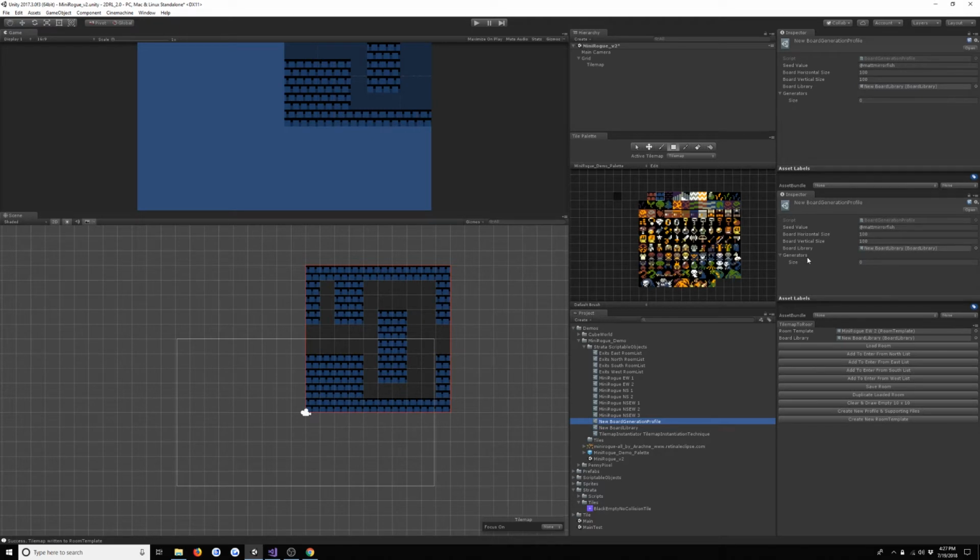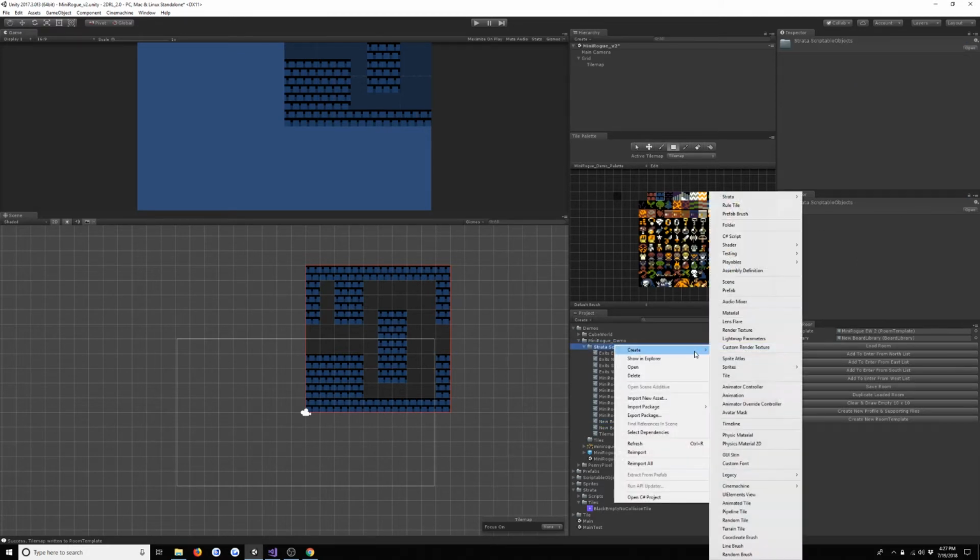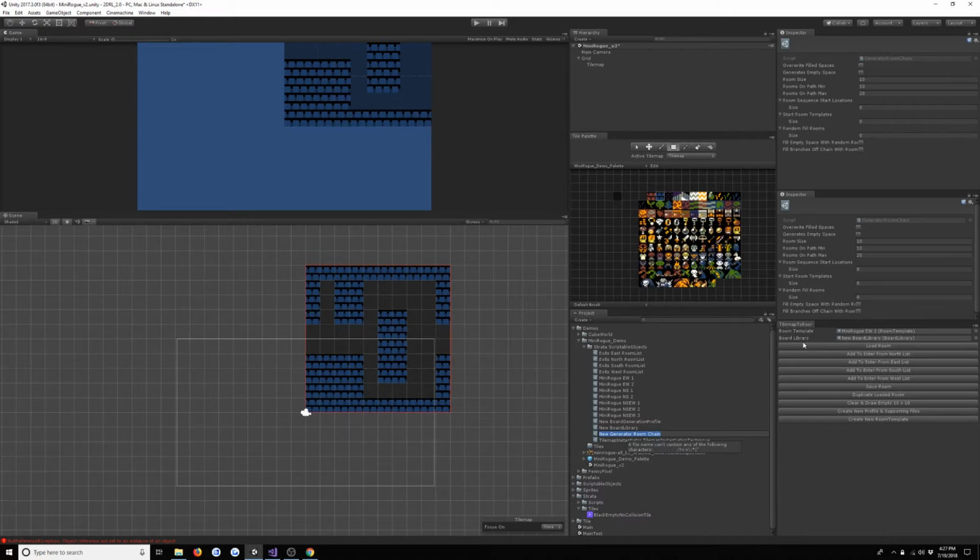And what we're going to do now is add a generator, right? Generators in Strata are the things that actually do the procedural generation, and we can have multiple of them, right? Let's start with one. We're going to click on our scriptable objects folder, hit create, go to the Strata menu, choose generators, and we have a bunch of different generators that we can use here. Let's start really simple. We are going to start with what I call a room chain. And so we'll call this mini rogue demo room chain, and we're going to add it to our board generation profile.